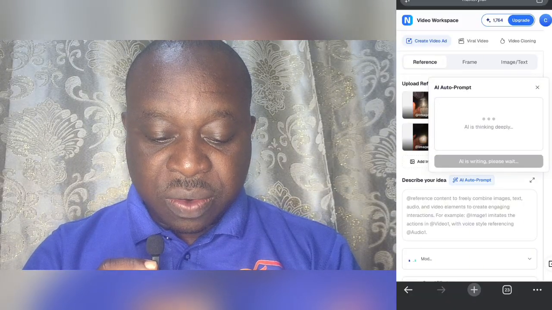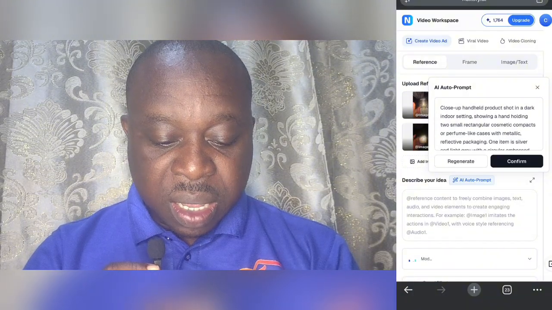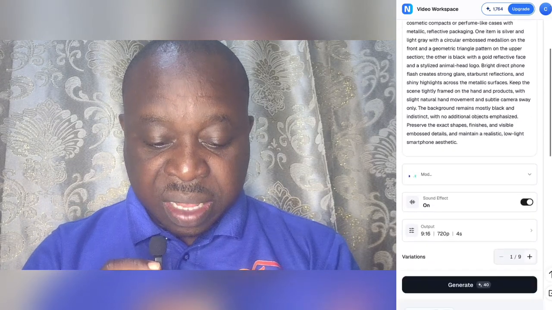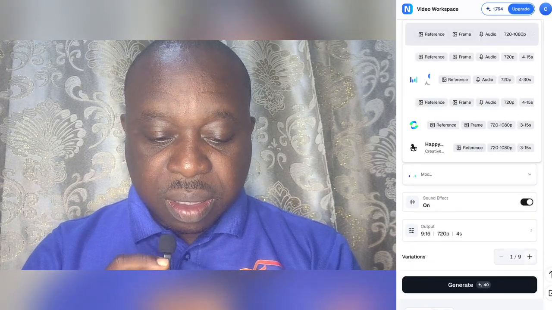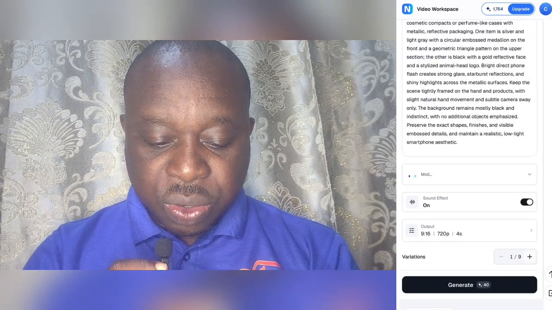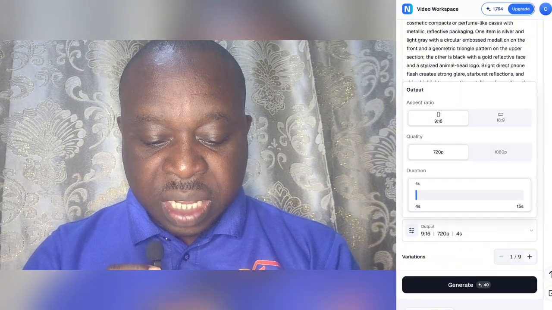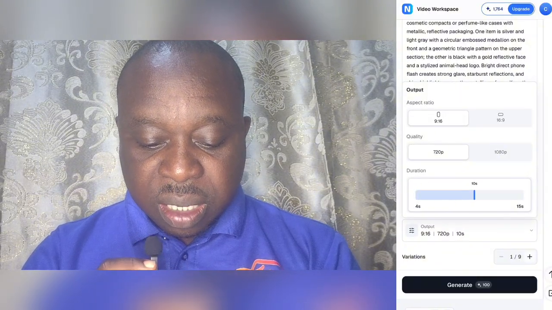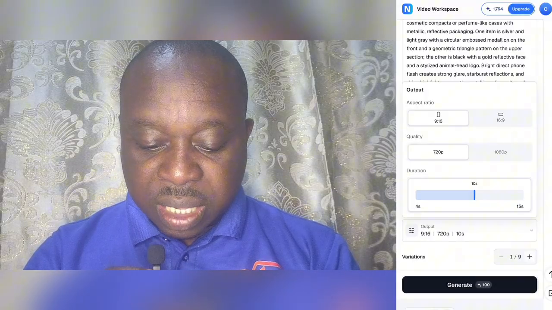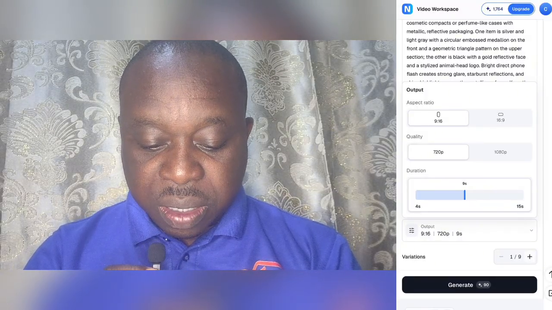Now I don't have any idea on what I want to do, but I've clicked on AI auto prompt. It has given me some prompts, which, even if you don't have an idea, you can use. Then you can select the style of the video which you want to use. That's the mode. Then you add sound effects, then select the aspect ratio, then quality, then the duration, how long you want it to last, from 4 seconds to 15 seconds.